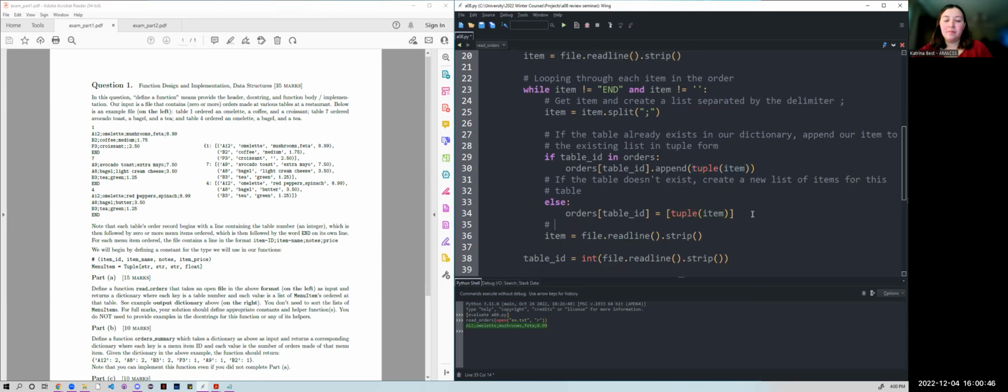Then this line, get next item, and this is inside the while loop. This is our last line. So we'll go back up to the top.